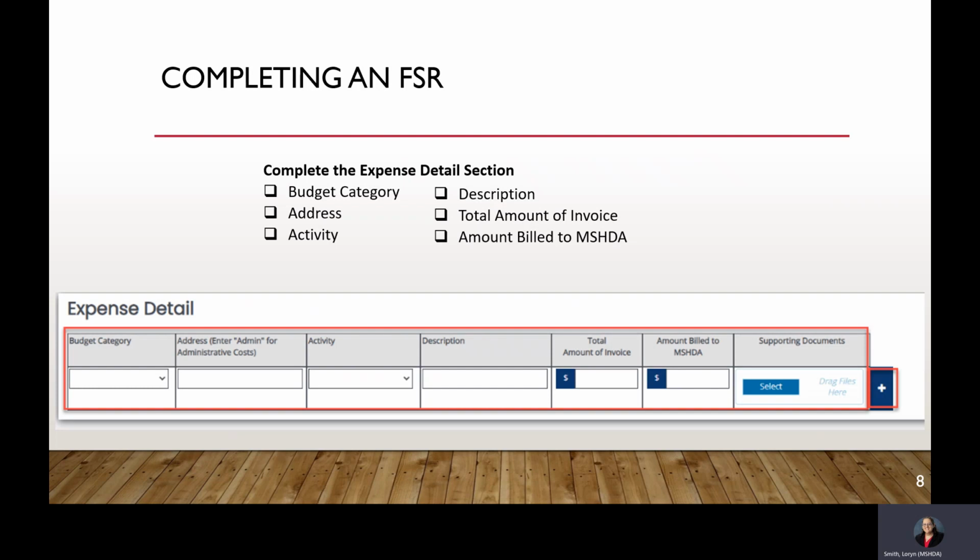For address, enter the address. For activity, use the drop-down to select the My HOPE eligible activity. For description, enter a description for the My HOPE eligible activity. For total amount of invoice, enter the total amount of the invoice, including money that will not be covered by the MSHDA grant. For amount billed to MSHDA, include only the amounts of the invoice that will be billed to MSHDA. For supporting documentation, upload the invoices.